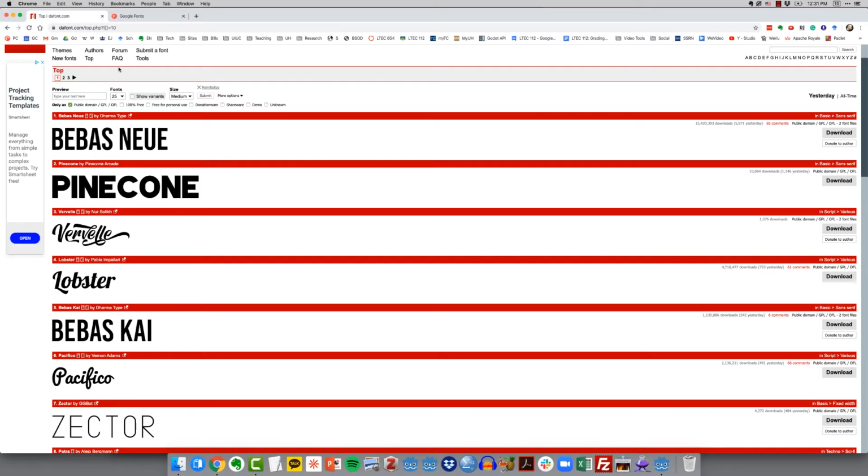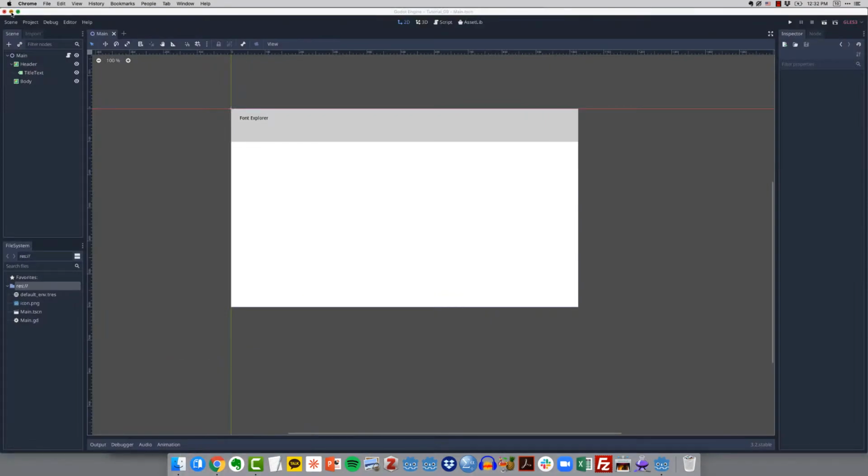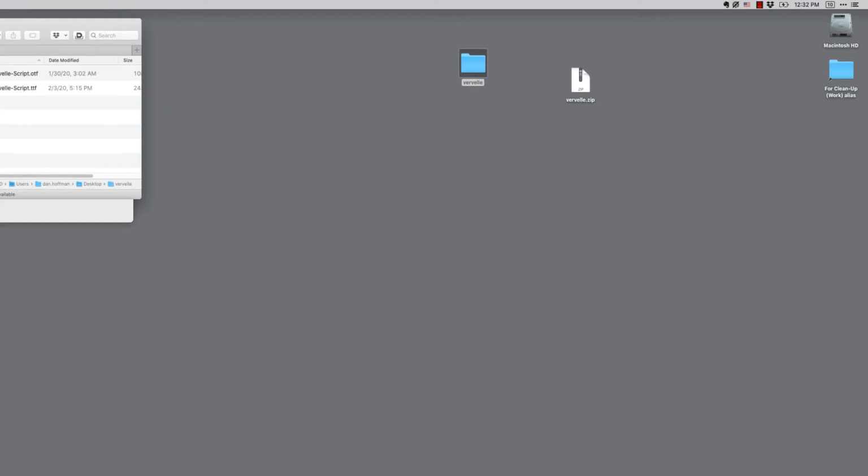I'm going to go back over to Dafont and I'm going to download Vervel. So I click the download button and you can see Chrome has downloaded this. So now I'll go to my desktop. I can see here that the zip file has downloaded. So I'm going to double click to unzip that file, and let's take a look in this folder.